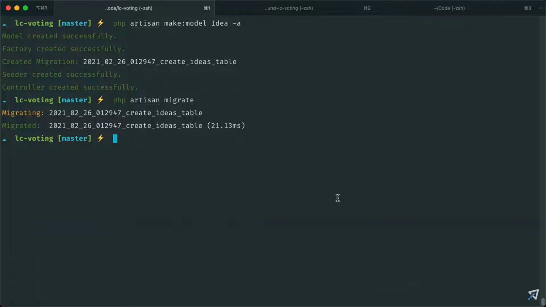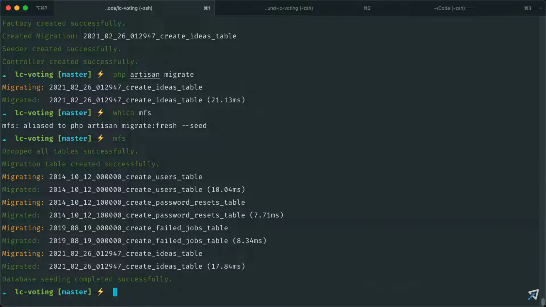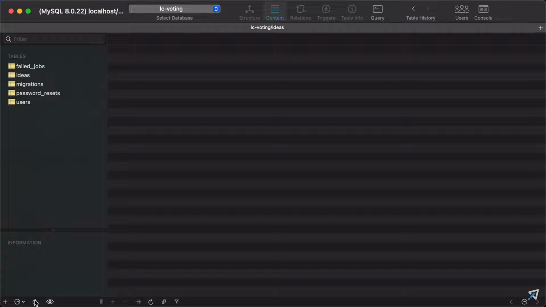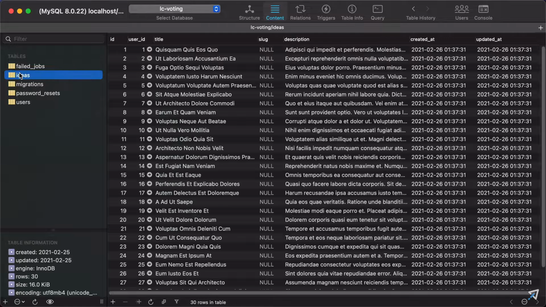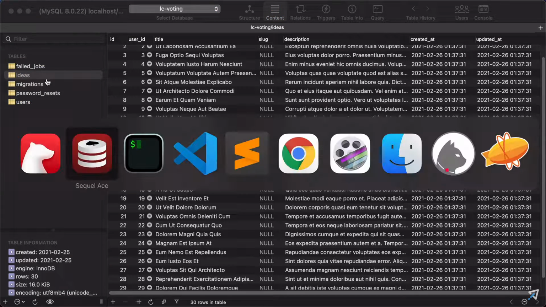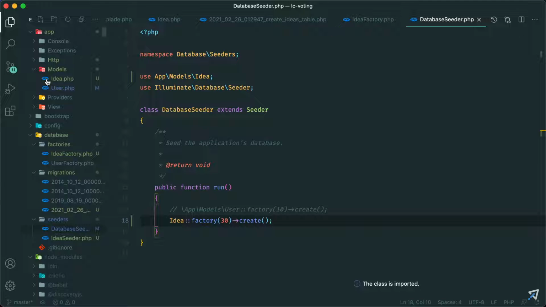Okay, and I'm going to migrate fresh with the seed option, and I'm going to use my alias here. So let's do which mfs so you can see the entire command. So let's run that. And now we should have some dummy data. So if I refresh this, there are 30 ideas here. Cool. And we also have 30 users. Okay, now let's work on our view here.